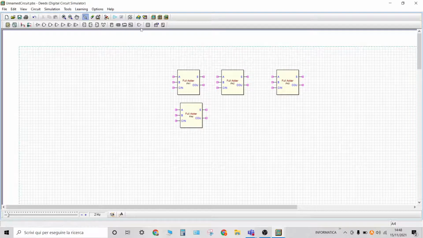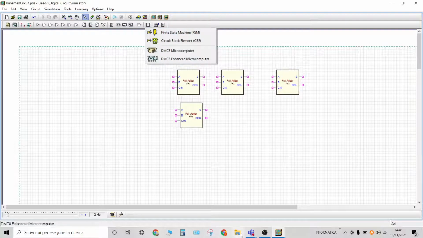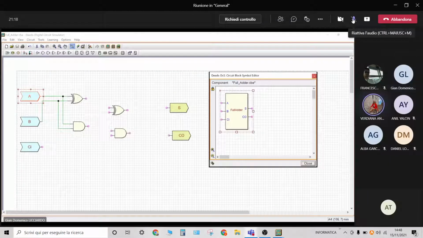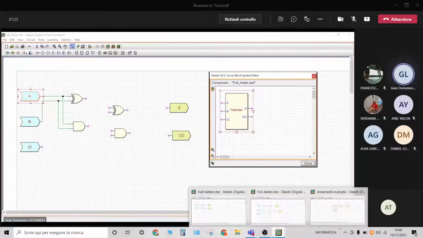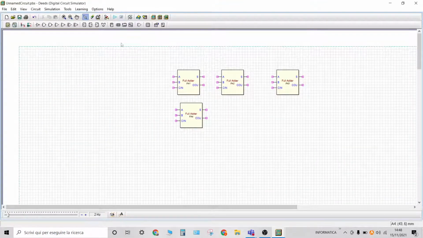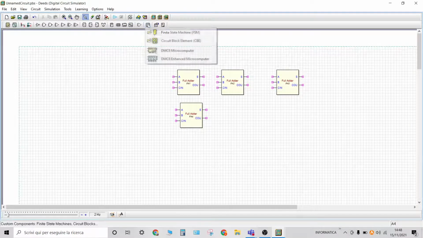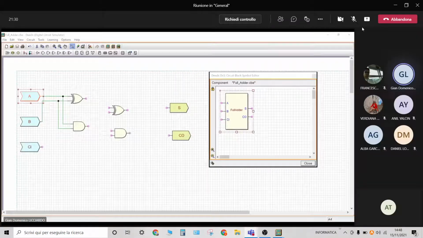Have you finished the full adder? Almost. Only Verdiana, Francesco, Andrea, Alba. Yes, but have you simulated it? That's a problem, you have to simulate it.